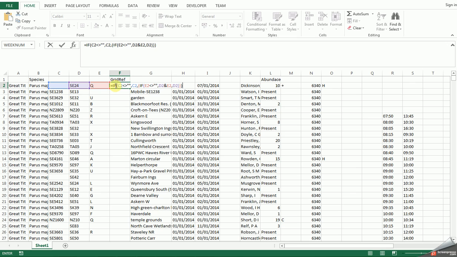paste it into this first cell here. So this basically says that if there's a value in the monad column, then use that. Otherwise, if there's both a hectad with the tetrad modifier, then concatenate those and use that. Otherwise, just use the hectad. So that's all that little formula does.